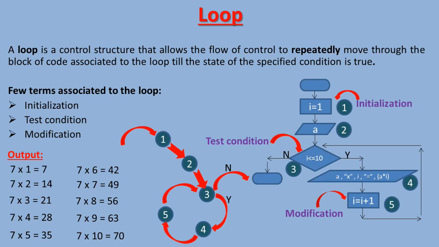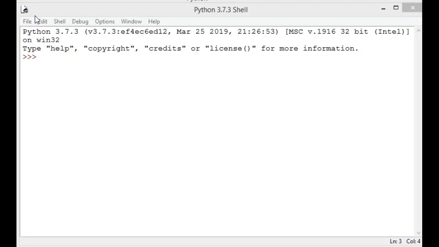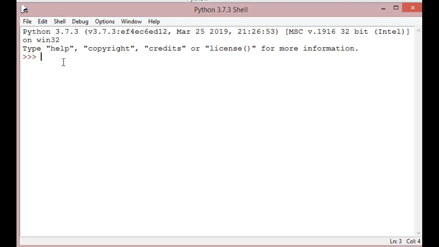So let us see the same problem in the form of code. I'll be showing you the code, and for that I will take you to the IDE. So we have come to the Python IDE. Now I'll be showing you the same problem in terms of Python code.